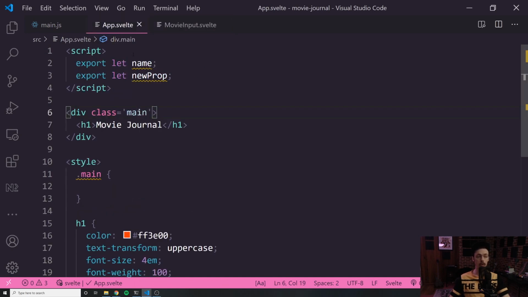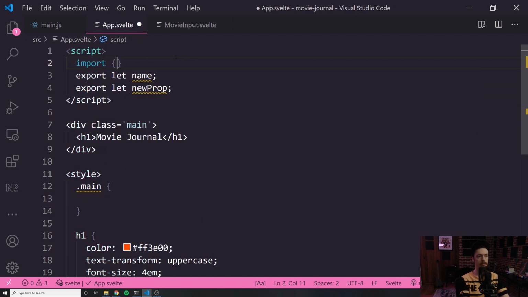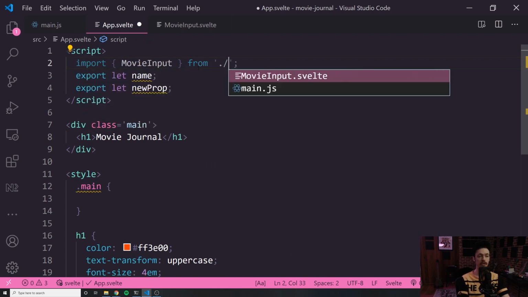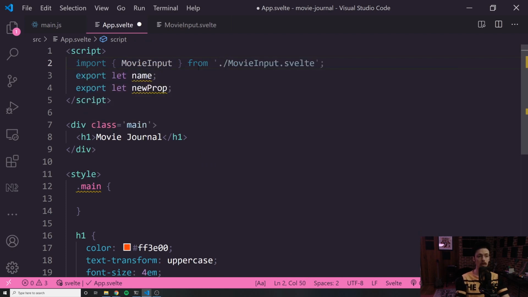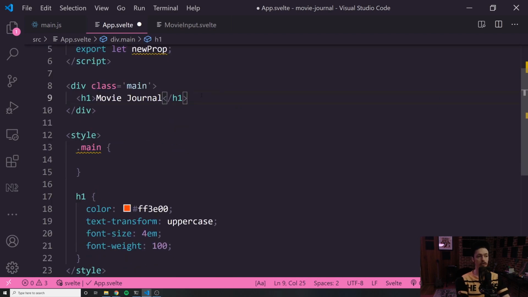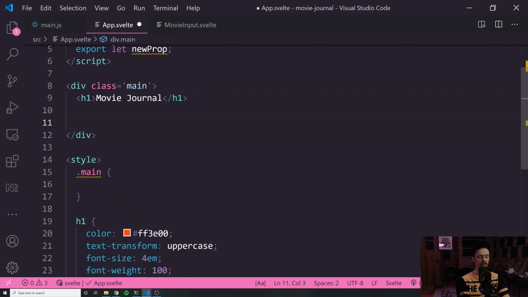Well, we have to import it, and anytime you do an import or write any JavaScript whatsoever, it needs to go inside of a script tag. So let's start by importing it. So import MovieInput from './MovieInput.svelte', because it's inside of the same directory as this file. Now we have access to our MovieInput. Let's go ahead and use it underneath our h1 tag here in our div, just like that.